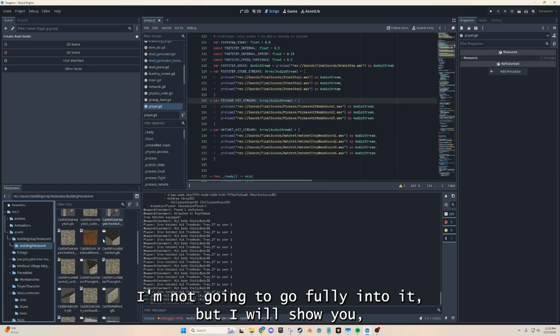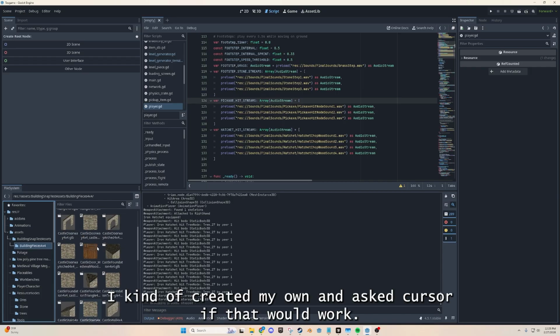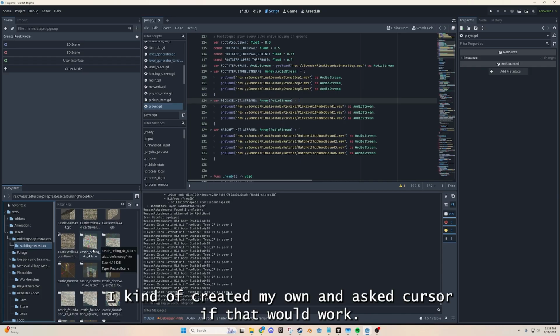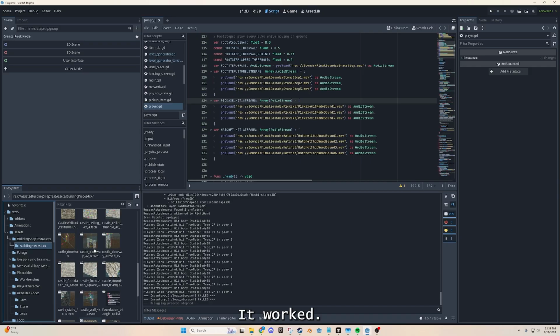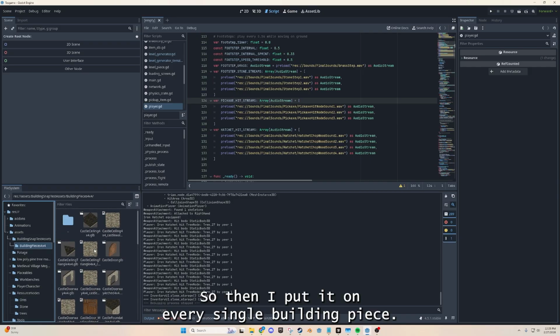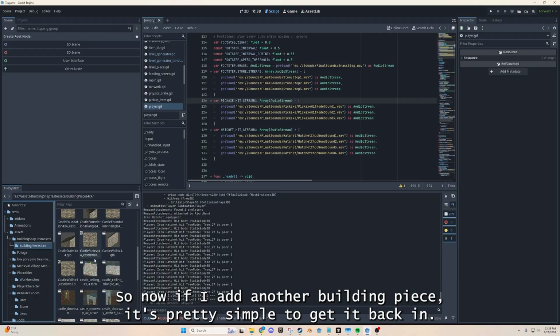I'm not going to go fully into it, but I will show you the snapping system for the building. I kind of created my own and asked Cursor if that would work. It said yes, so I made a test. It worked. So then I put it on every single building piece. So now if I add another building piece, it's pretty simple to get it back in.